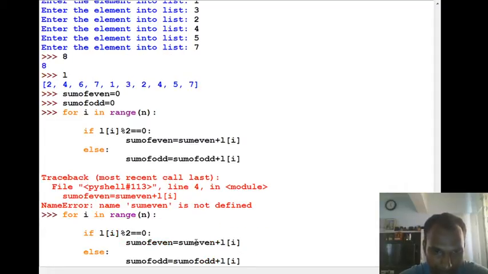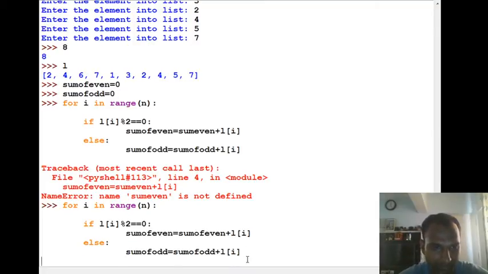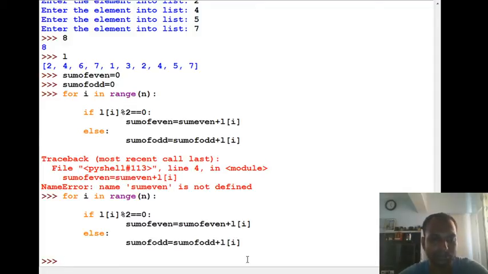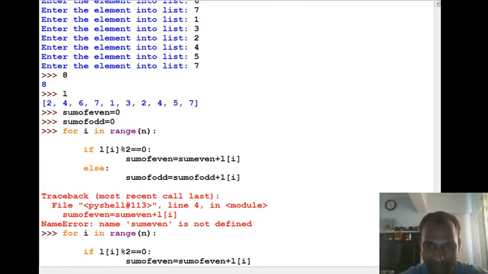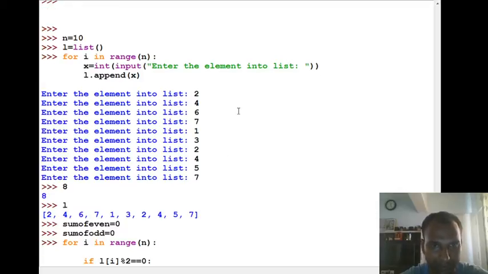So sum of even, sum of odd is fine. Yes. So now there is no error. Now you can print what are the values of sum of even.